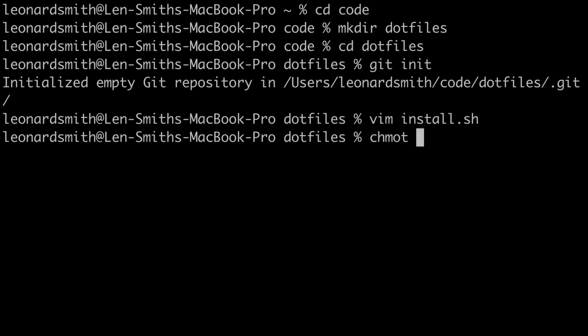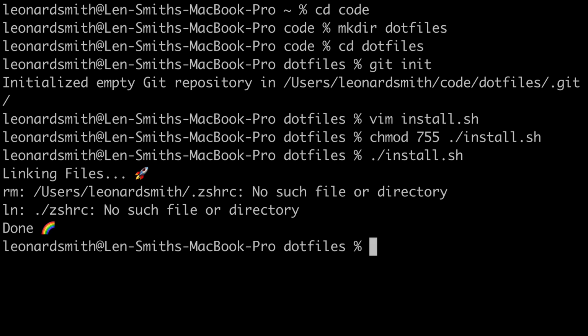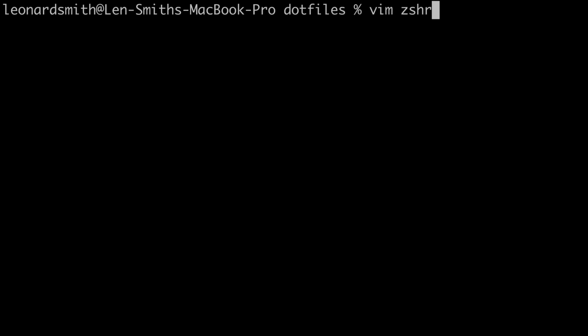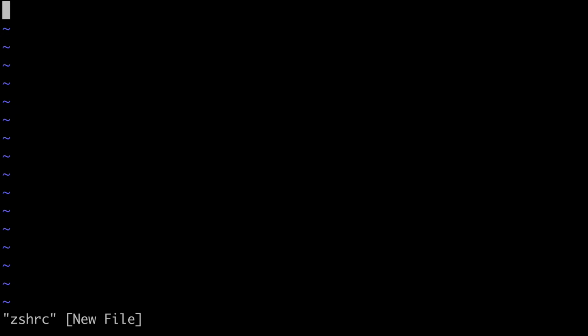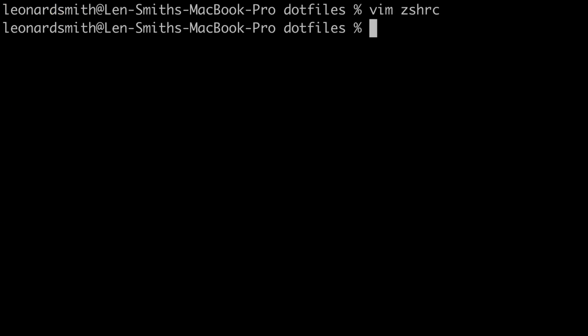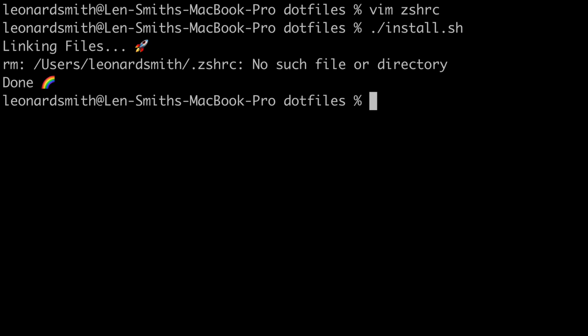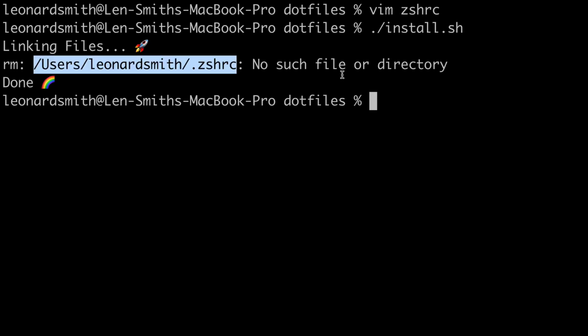Next, I'll give myself permissions to execute this script, but now it's failing because I haven't actually written my new profile yet. Let's write one really quickly. I'm just going to add one of my most commonly used aliases, aliasing L to ls -al. ls -al will include files that start with a dot and give me a detailed list, which is the view I usually want. It looks like my install script works, but I got an error removing .zshrc because it didn't exist yet.